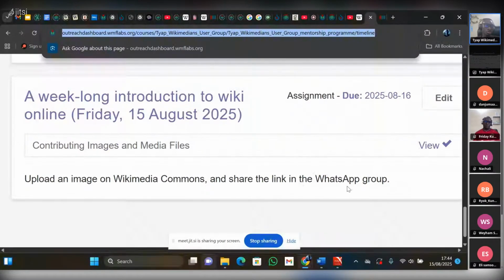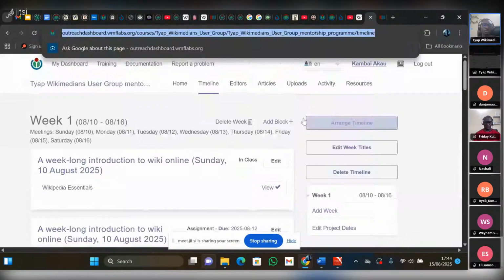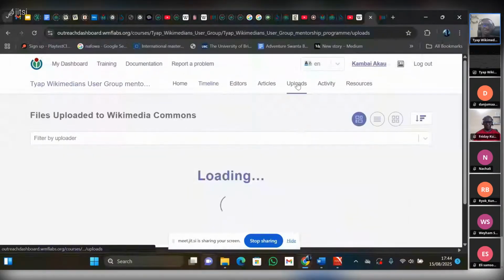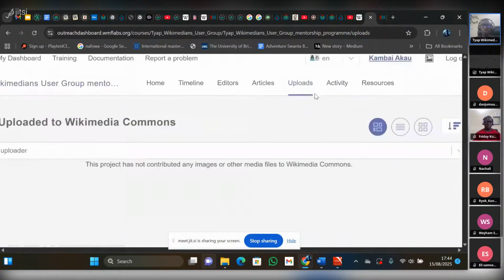Once you upload the image, it is still going to show here in this very dashboard because the uploads are going to be showing. The uploads that have been done today were not done by a student, so it is not showing. But it may update later on, and then everything will be showing. If you upload, it's going to show in this very location where you see uploads here.